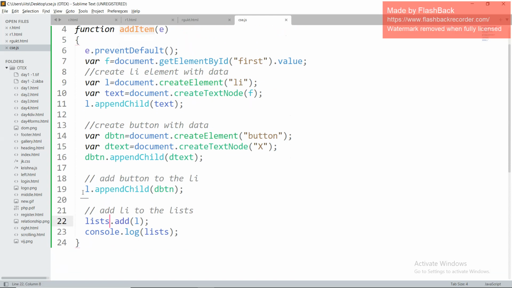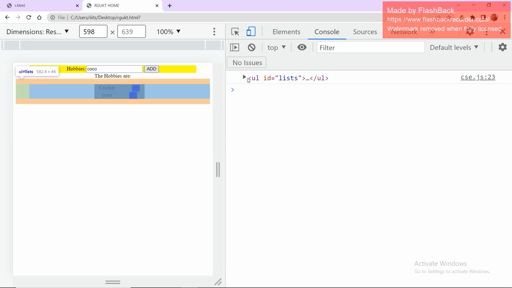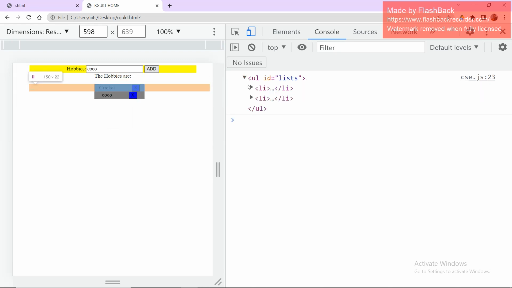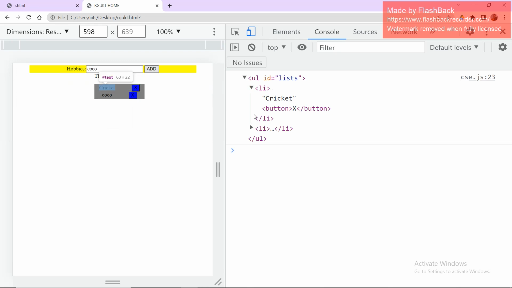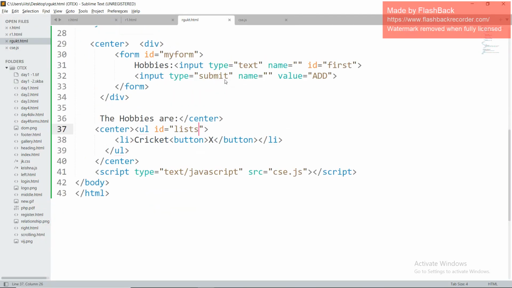I'm sorry, I don't know why I have written add. It should be appendChild. This is Coco. Click add. That will be added. Observe, that will be added. If you go to this code in the ul, you have the first element that was added manually, and the second element that was added programmatically through this function. Okay, I can go with some kind of modification here.